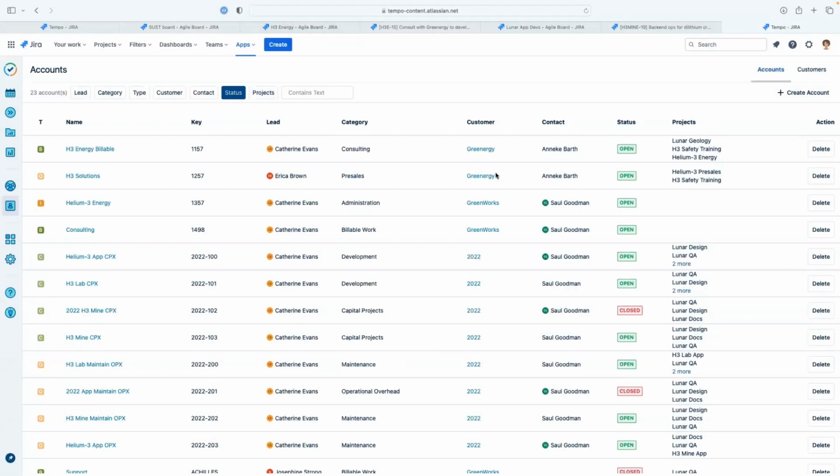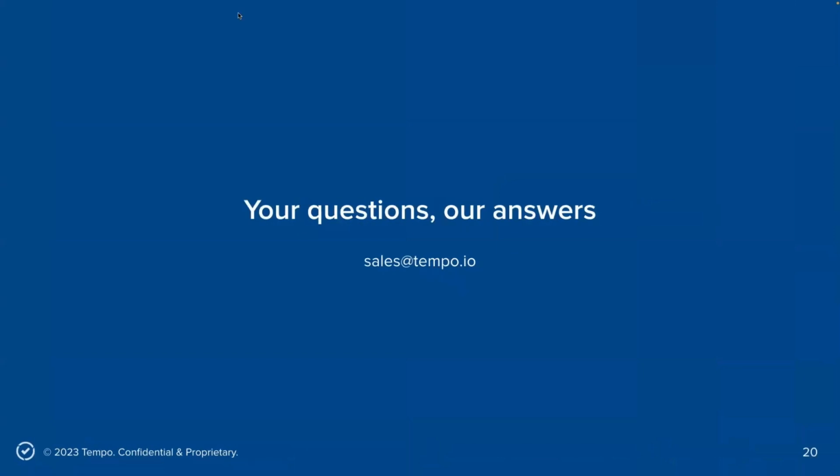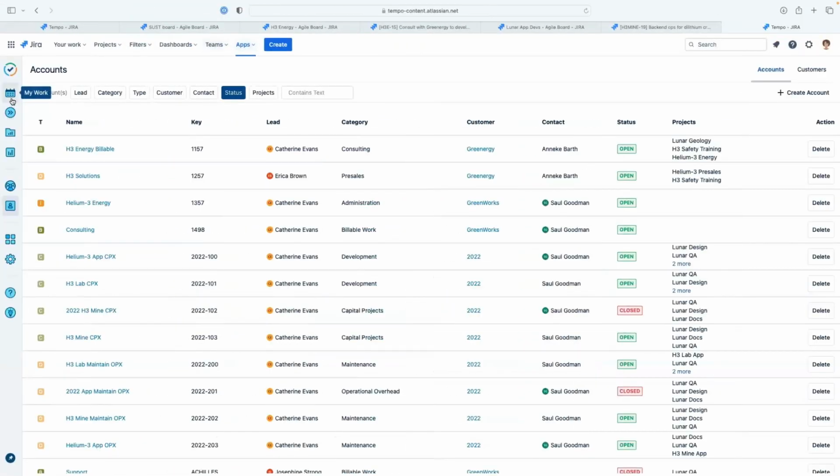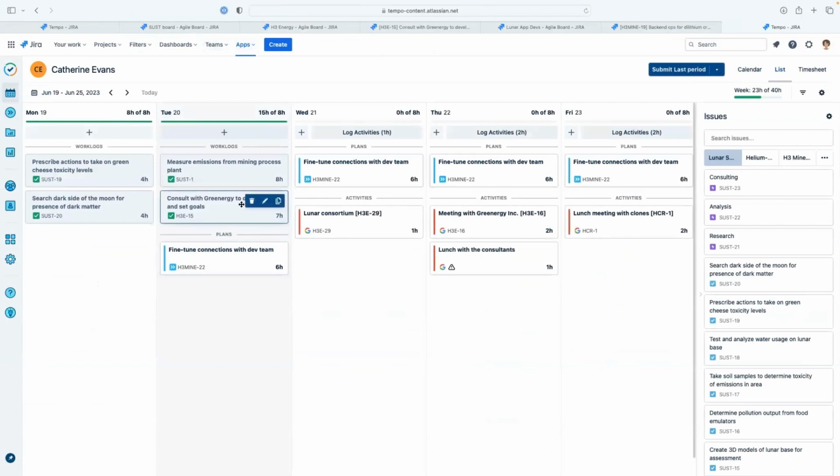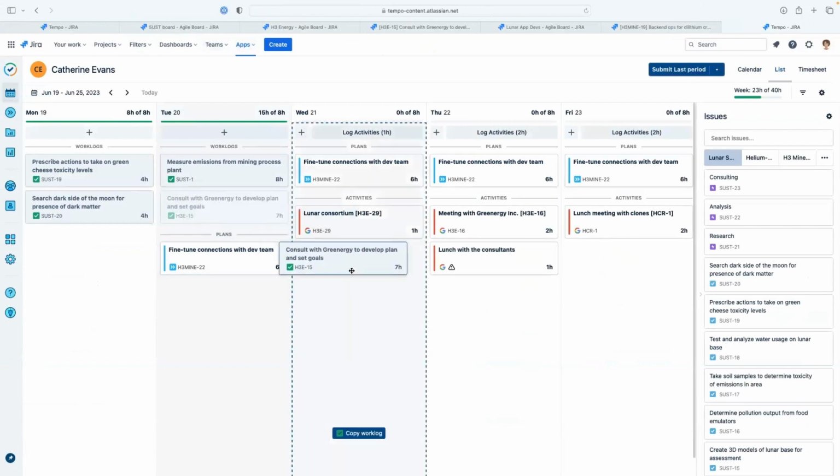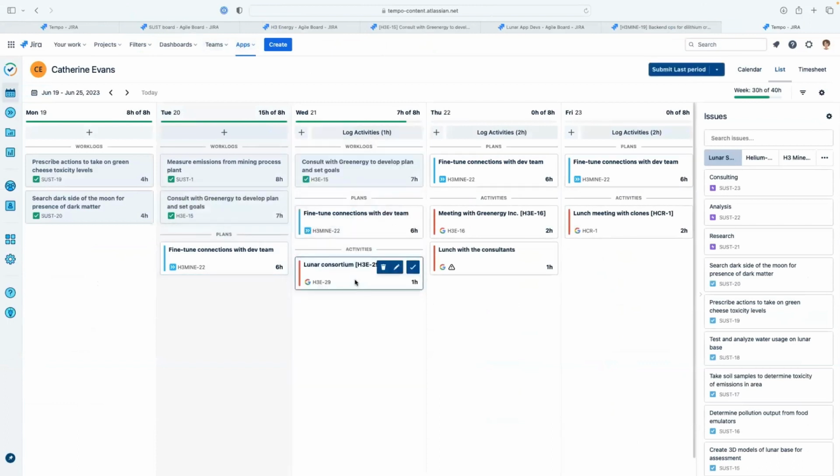Can timesheets be copied? If you want to copy it, just hold down the control key and drag the work log over to any time that you want. So if you go to My Work, just hold down the control key, drag it, drop it, and it will copy it. Okay, so that's the answer.